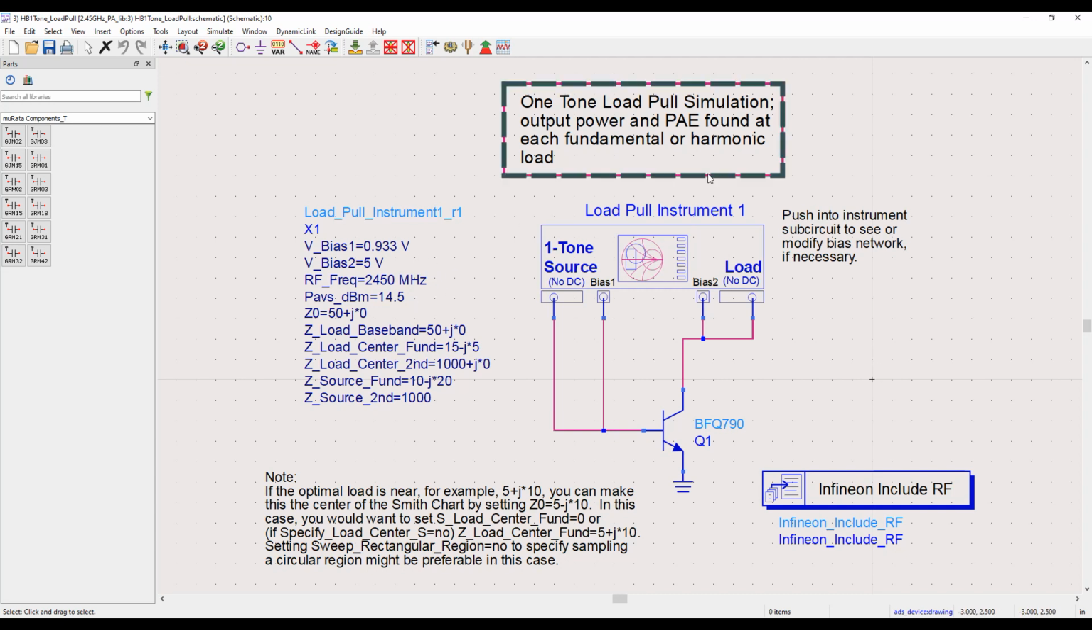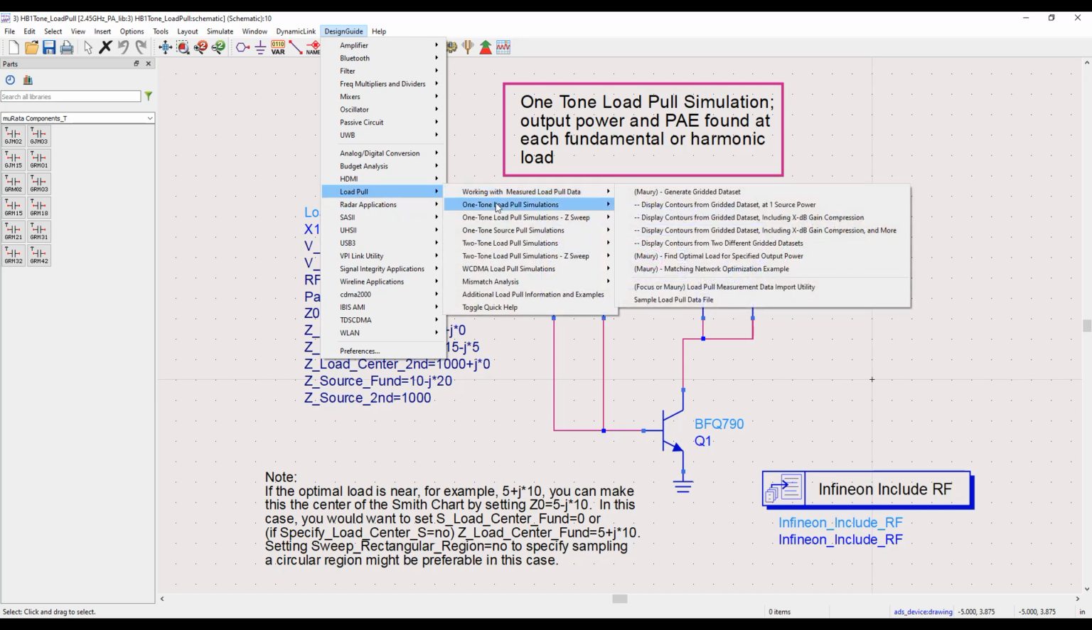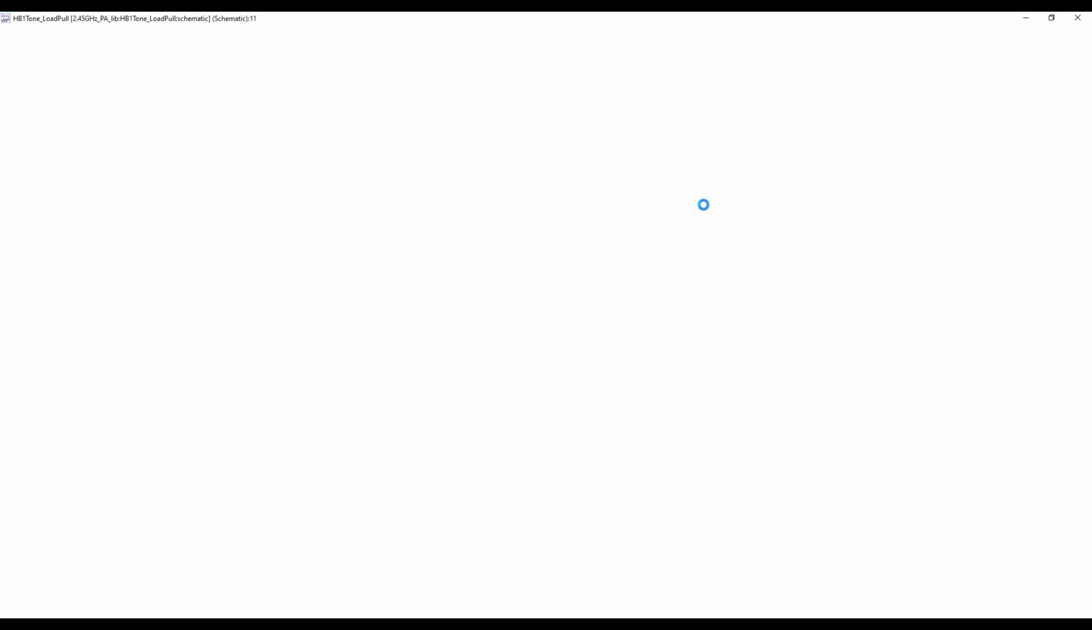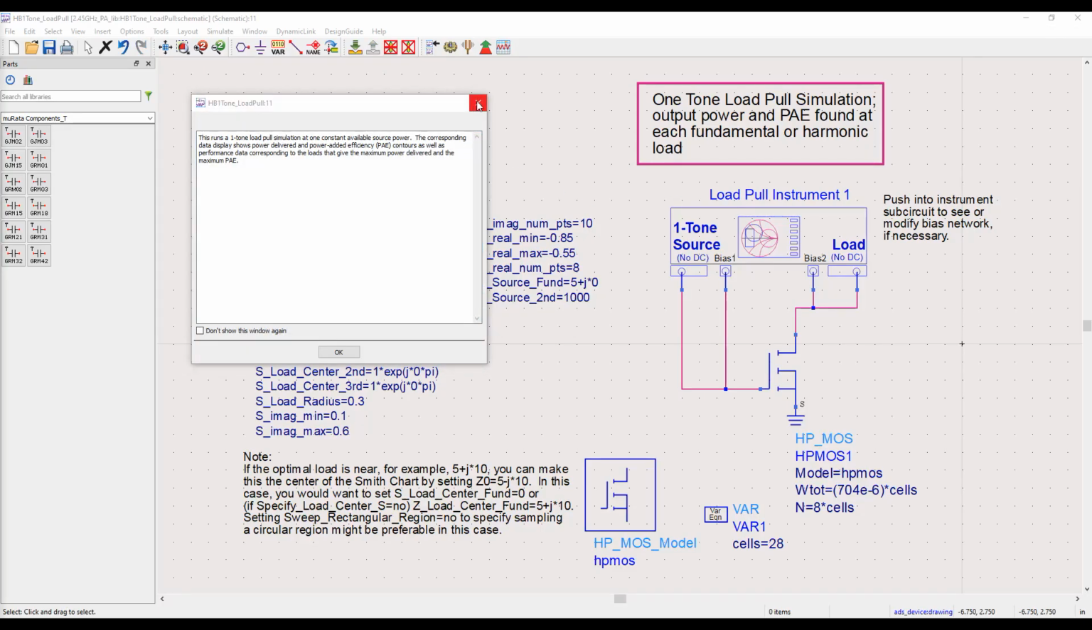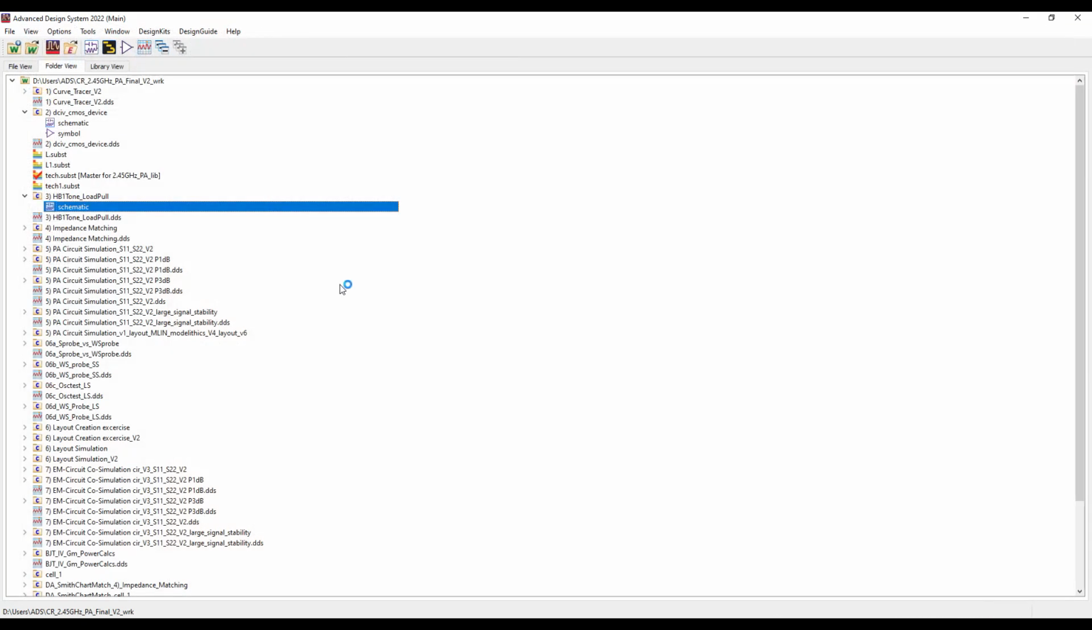This is the load pull simulation setup. This is also a template simulation. To launch the template, please go to Design Guide, Load Pull, One-Tone Load Pull Simulation and click on Constant Available Source Power. Since I already have this template modified, I'm going to close the new one.